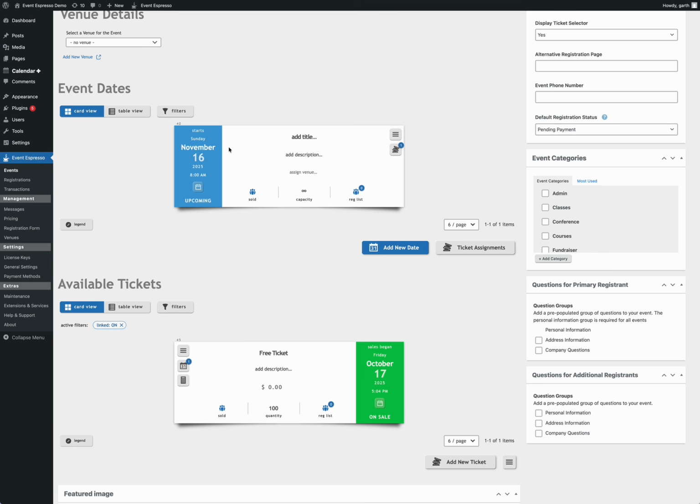One event can have multiple dates and one event can have multiple tickets. And some tickets can have access to one date and not other dates, or you can have a ticket that has access to all dates. And you can have different limits. Make some tickets required, make some tickets only available for members. There's just a lot of configuration that you can do to Event Espresso.